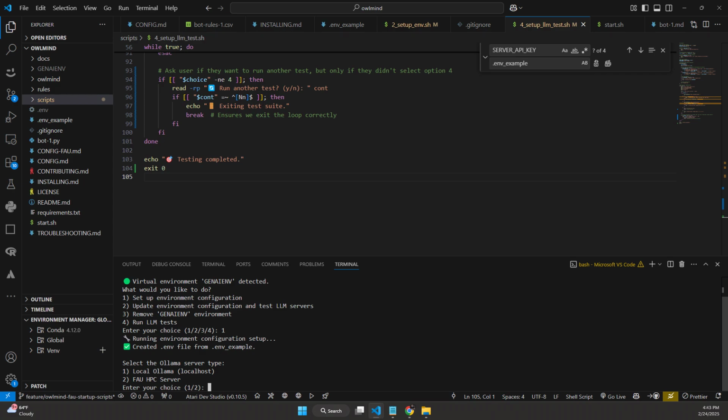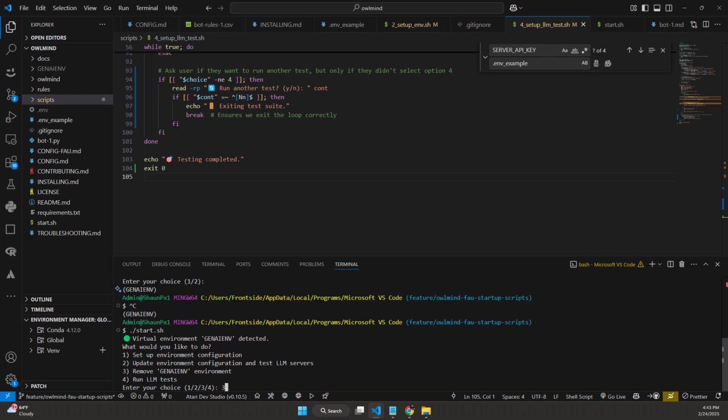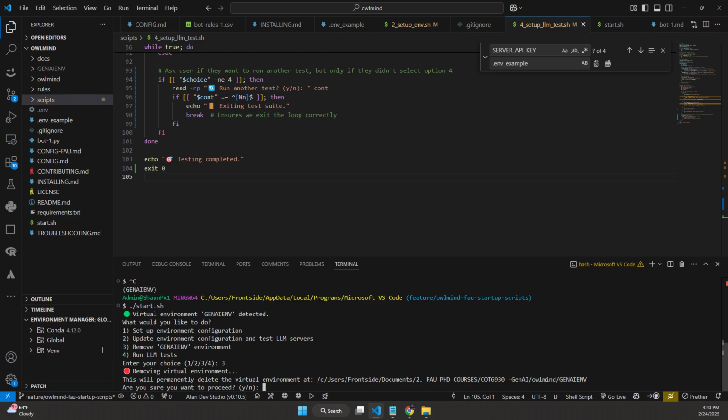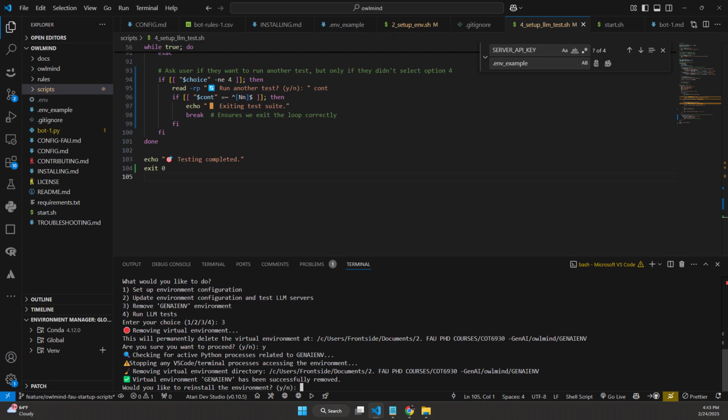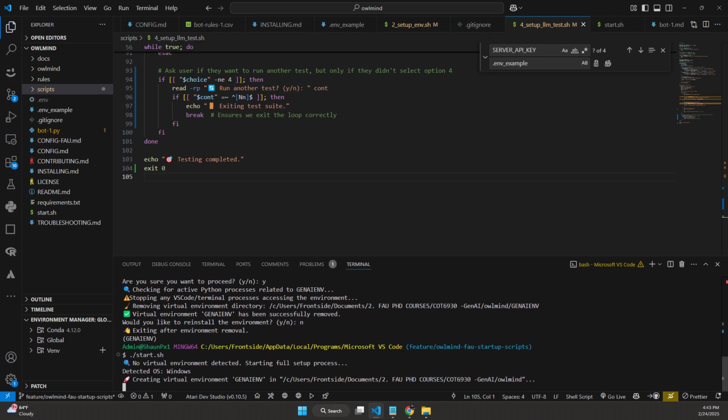It already detects my configuration. I forgot I had one set up, so let's go ahead and restart that. I'm gonna go ahead and remove it, so I'm gonna select option 3 first. Yes. I'm going to go ahead and say no right now because I want to go through the initial process. So I'm going to start this up.